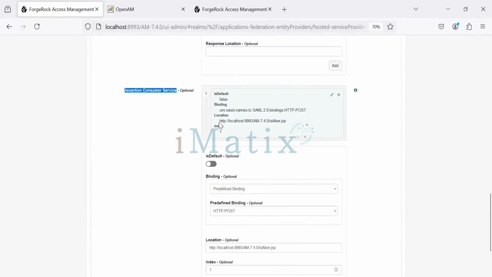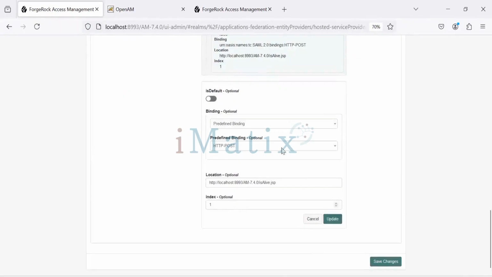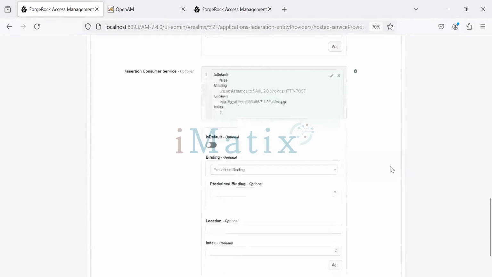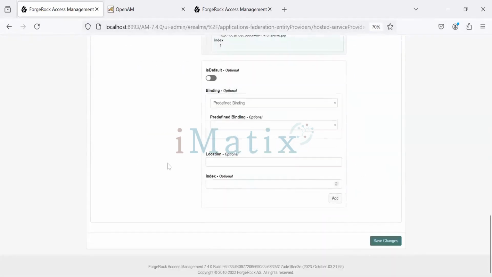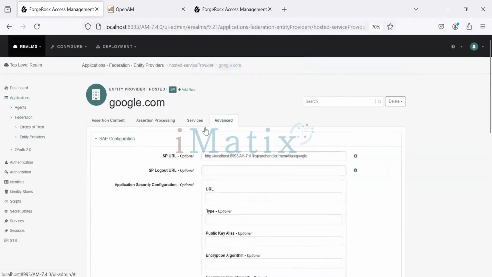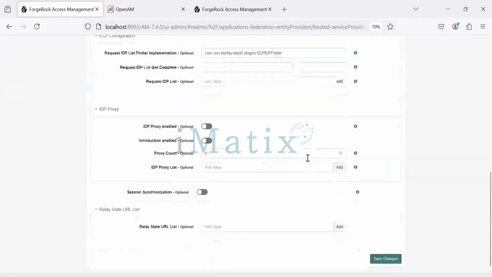I'll add a new one as well. I just created this for the testing application. I had given the predefined binding, HTTP POST, and the location is a local host URL. You can change the URL over here as well, and I have updated it. This will be the application where it will be single sign-on. I will give this location there. If we have made any changes, we save the changes and go to advanced. This is the SP URL, and they have another proxy and the other default settings.